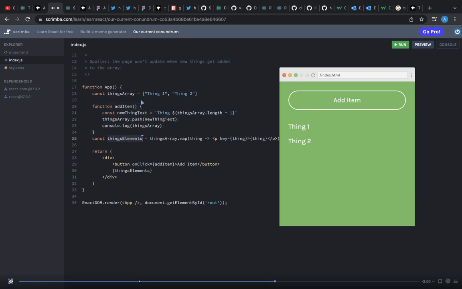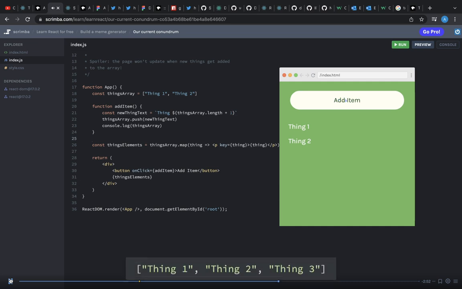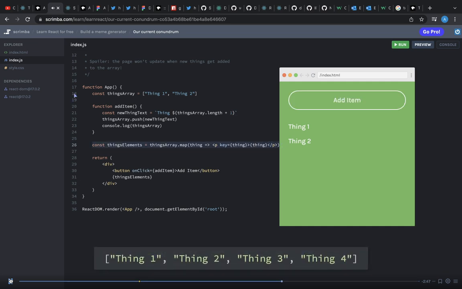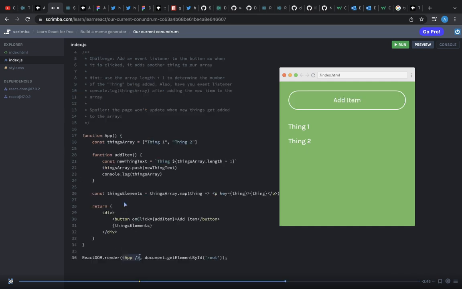In my early days, I thought maybe if I put this below add item or something like that, it might make a difference, but that's not going to change the fact that this line of code will only run one time, and that's the very first time the app component gets rendered right here. We need to clean this up real quick.